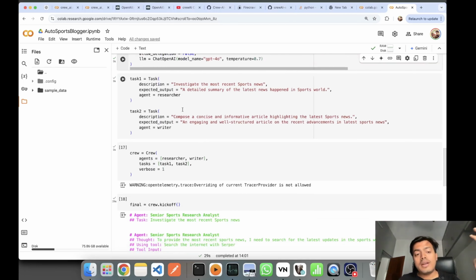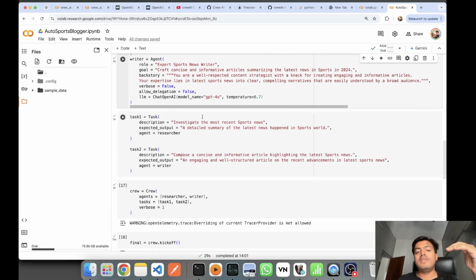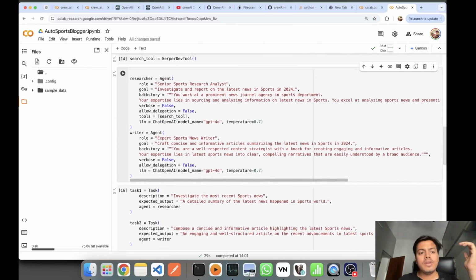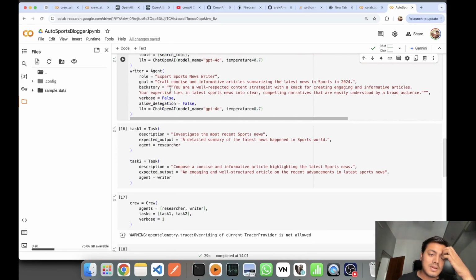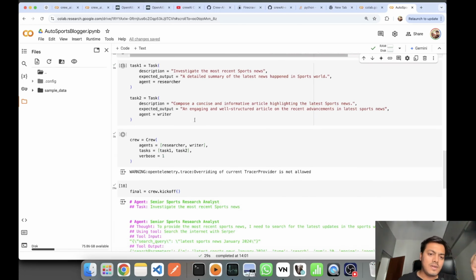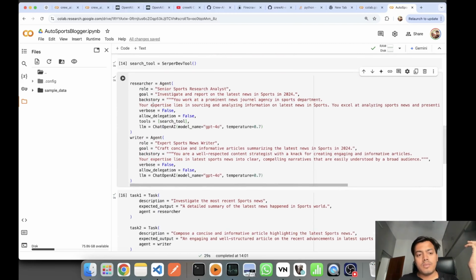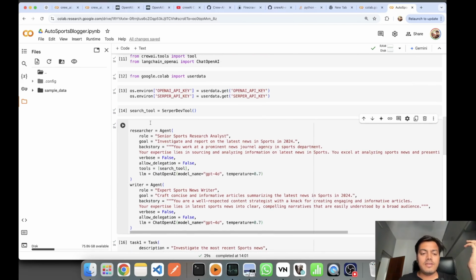Now the next thing is tasks, the tasks which these agents will perform. So what is task one? Task one is to investigate the most recent sports news, with the expected outcome being a detailed summary of the latest news happening in the sports world, and the agent would be the researcher. This task will be executed by this agent. Then we have task two: compose a concise, informative, well-structured article on the latest news. This will be done by the writer agent. Now my task one and task two are done, my research agent and writer agent are done, and my tool is set.